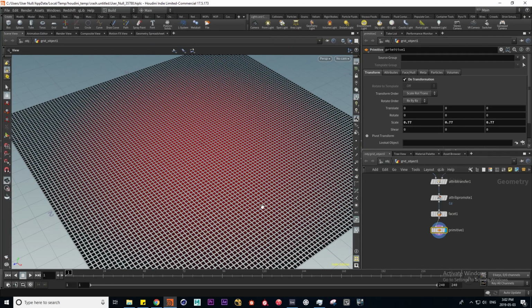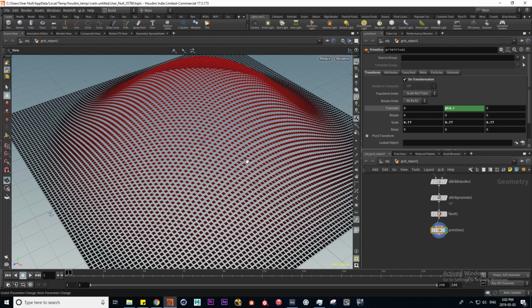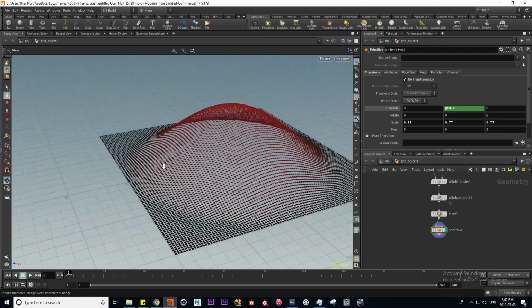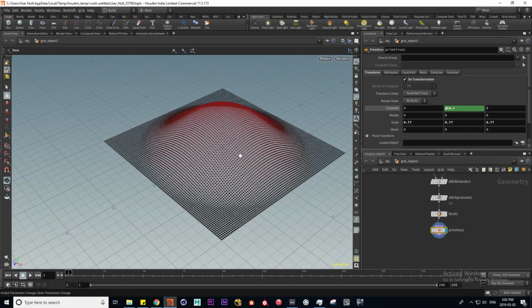So now I want to drive the Y scale with our red color value. How do we do this? In this case, we can make a VEX expression in our Y channel here. So I'm going to type @Cd.r: the at sign for attribute, Cd for color diffuse, and r for our red channel. We can also use x, it'll do exactly the same thing. So I'm going to click away to execute, and here we have our red color driving our Y translation.